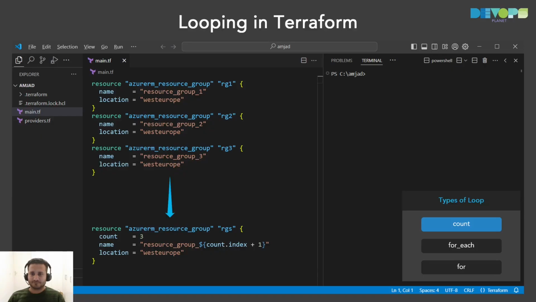If you have noticed, in this example we have only changed the naming convention of the resource group. And that's why we were able to use count.index and successfully create the resource groups using the count and the single resource block itself. What if the location of those resource groups is not the same? For example, resource group 1 is West Europe, resource group 2 is East US, and resource group 3 is West US. How are we going to use the count now? How can we make sure that we can still use the same resource block to deploy multiple resource groups having two different properties, right?